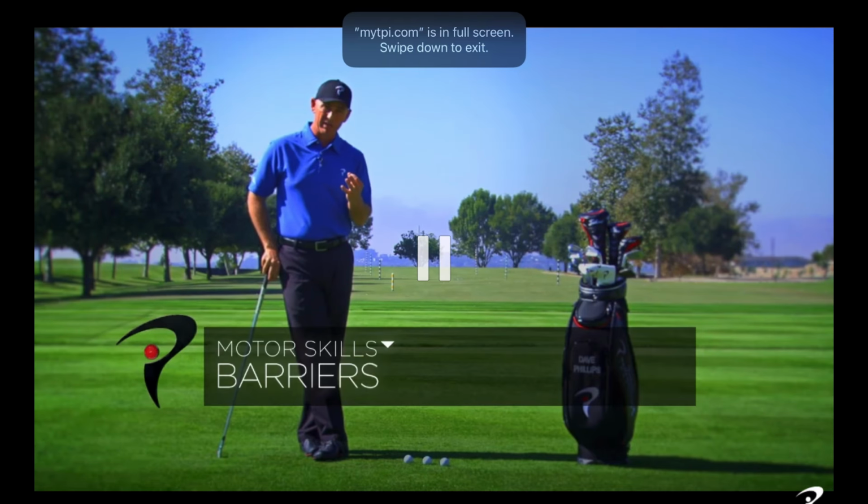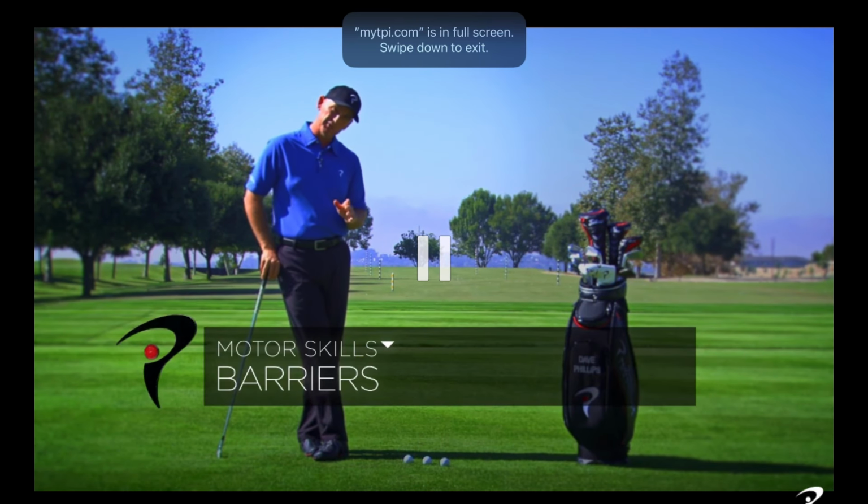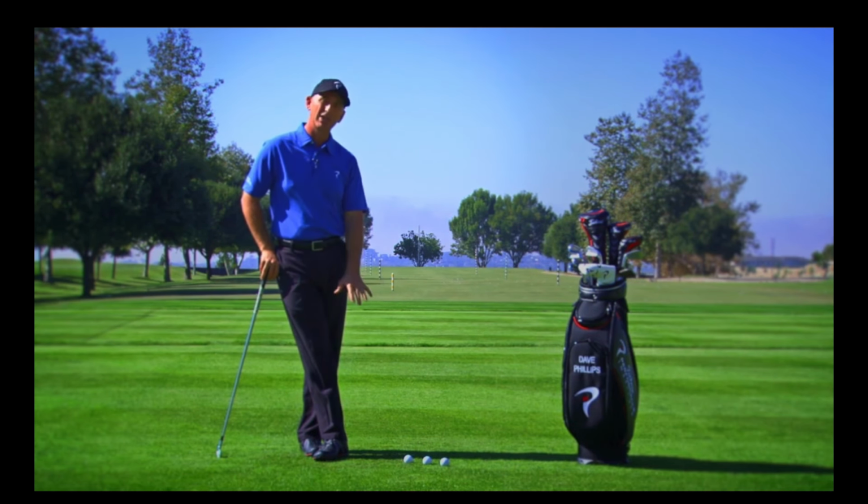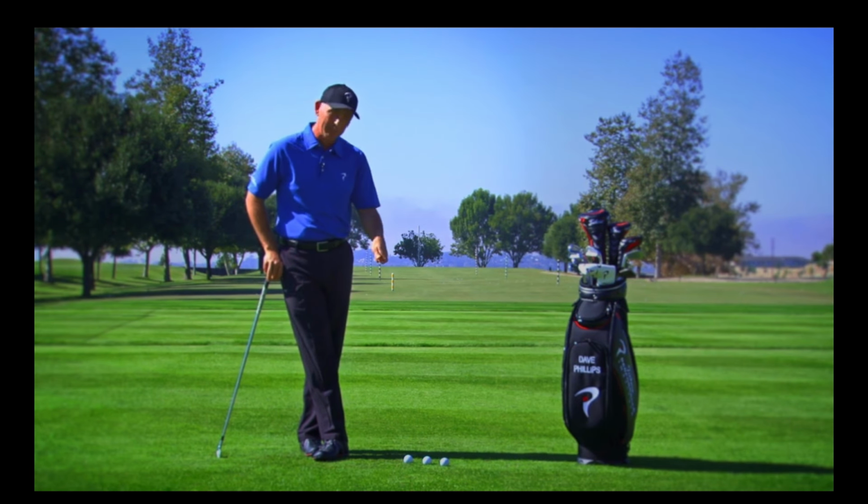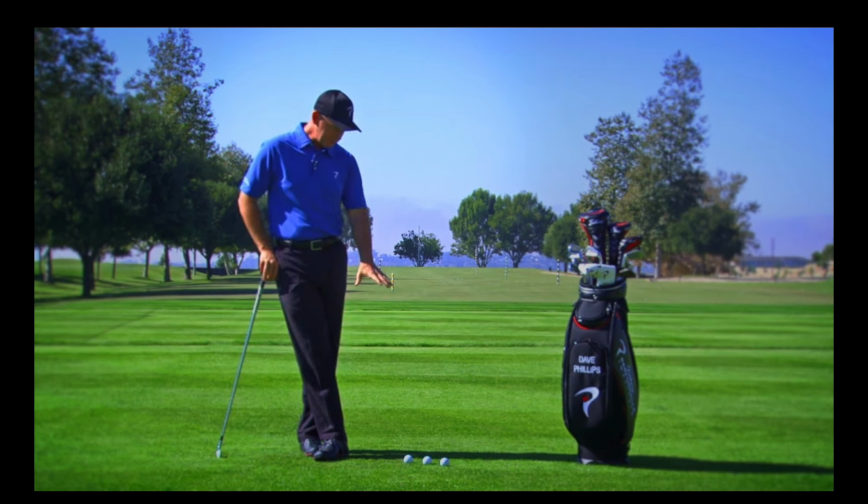This drill is called barriers. This is a great drill for those of you that come over the top. Now, what I've done is I've just done this using golf balls. You can use foam balls, you can even put little barriers in the ground, but for this sake we're going to use golf balls, and then my graphics are going to show a couple of little barriers.